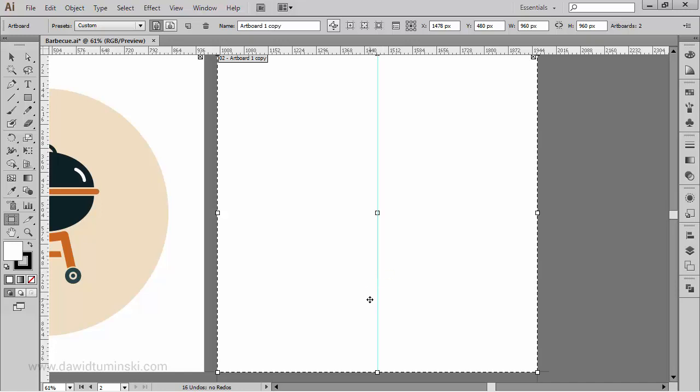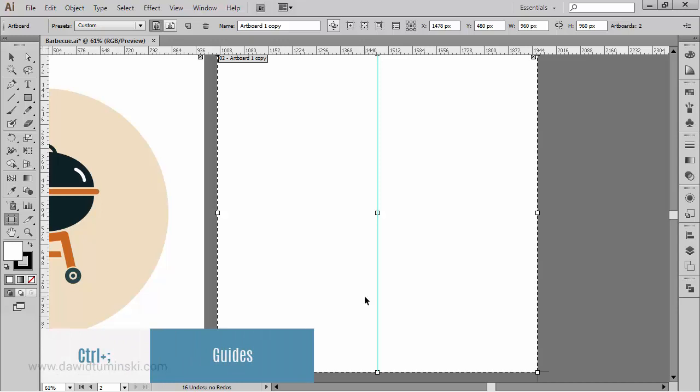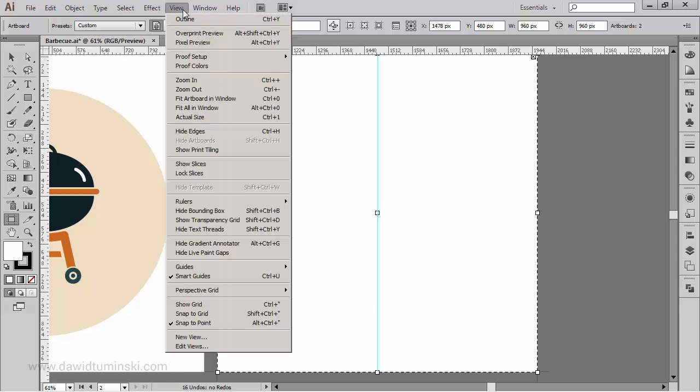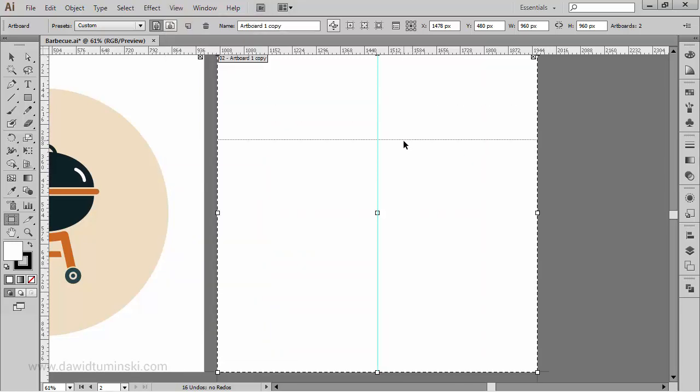If you can't see your guides, that's because you have their visibility turned off. Just press Control-semicolon on your keyboard to toggle their visibility, or you could always go to the View menu, Guides, Show or Hide Guides. Now I'll drag a horizontal guide, just like that, and okay, we are done with setting the artboard up.